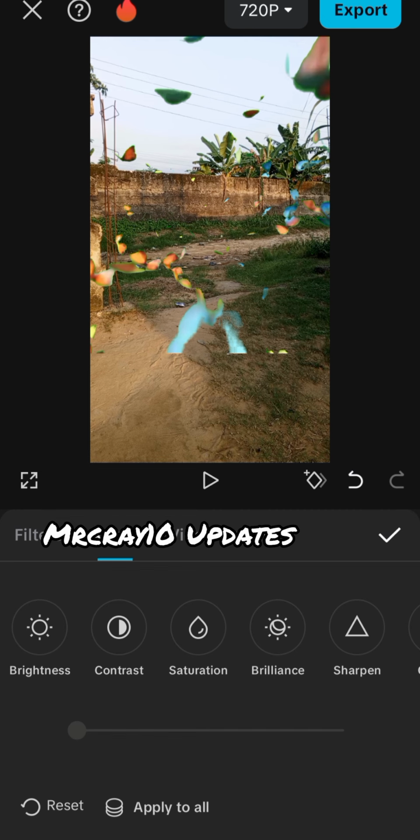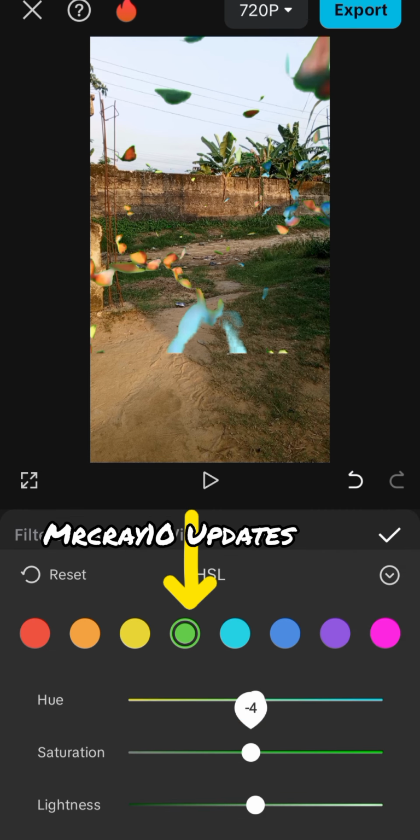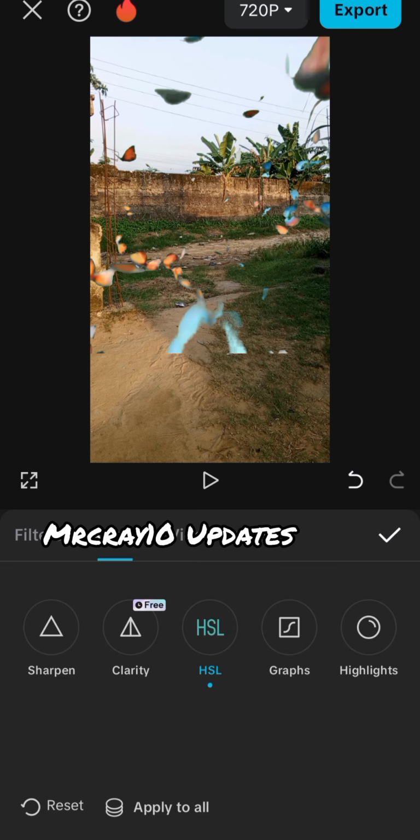Now go and look for HSL. Look at it here, click on green, reduce the saturation to -60. I mean -60, not 100. This is butterfly, so -60. So you leave it there. Now tap on OK. Let's go back.